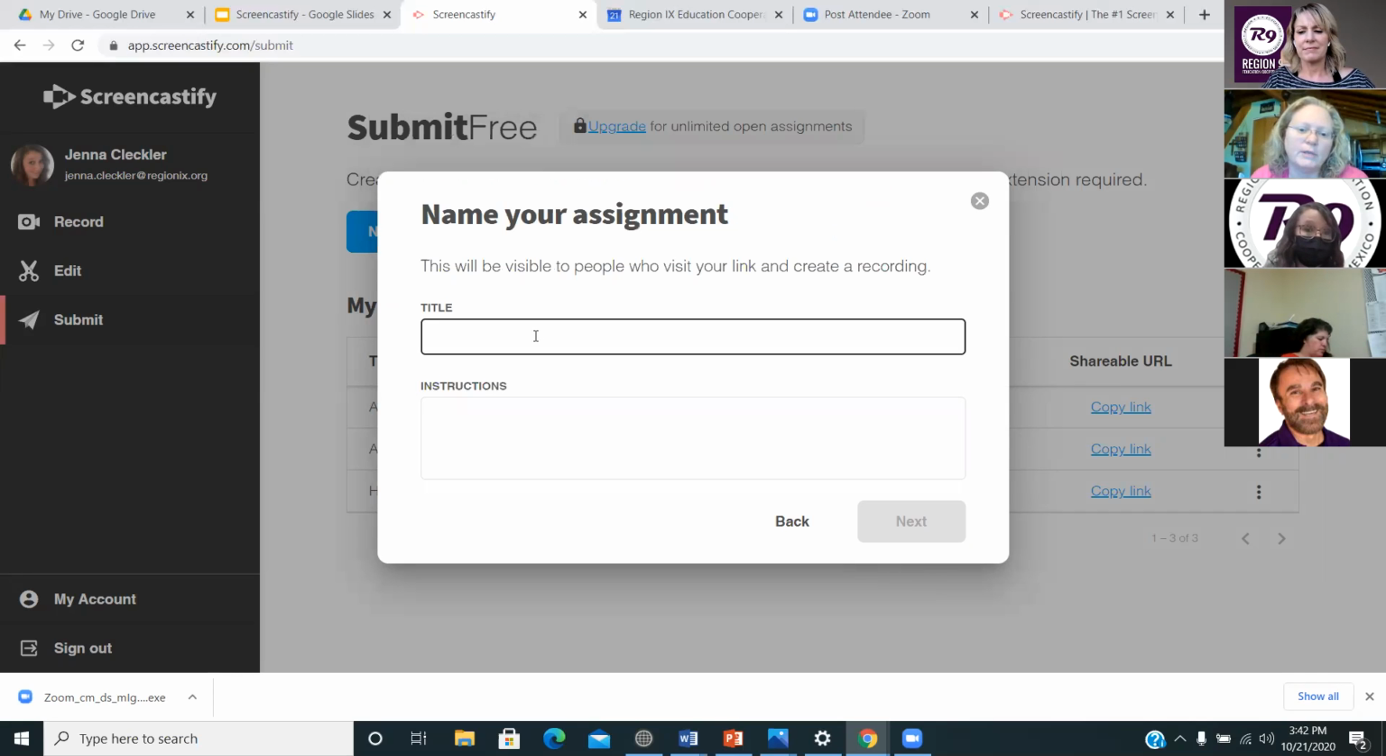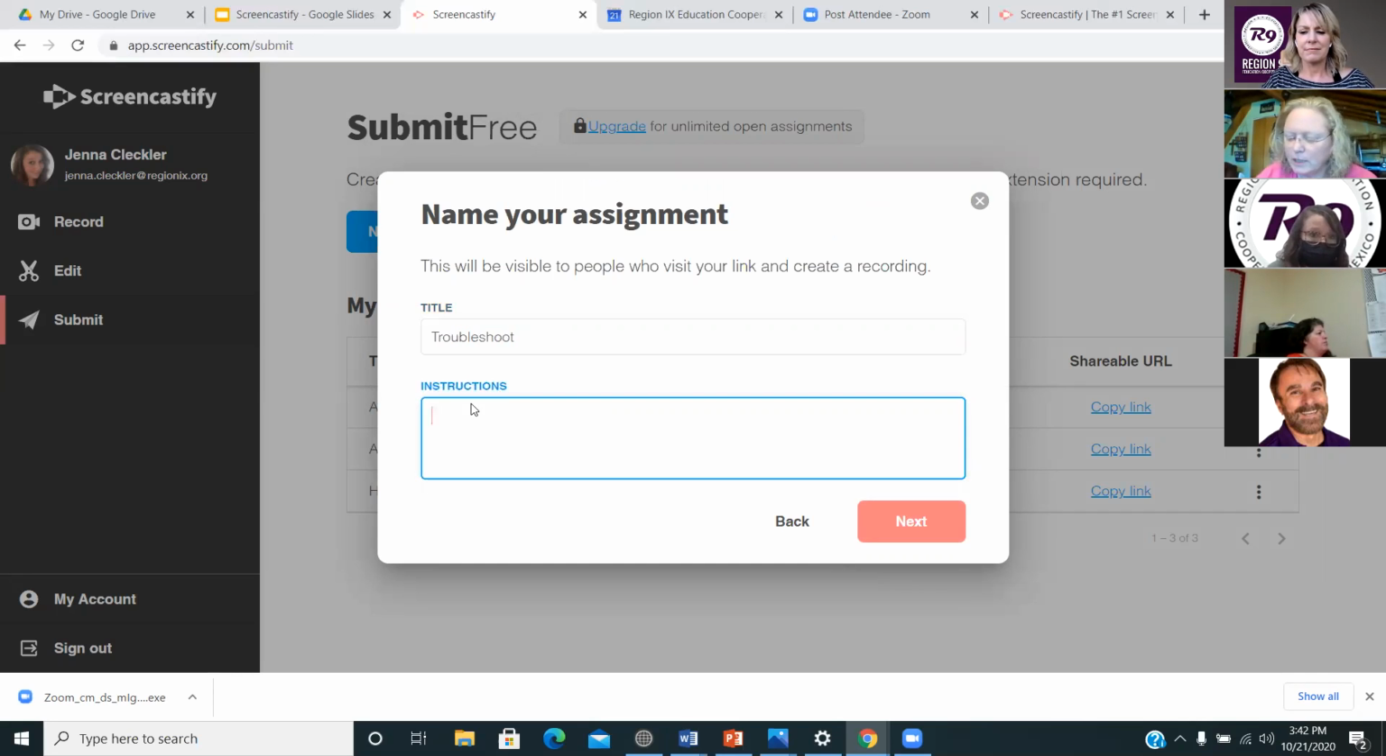Next, like I said earlier, you could do troubleshoot. This might be an opportunity for them to show you some problems they're having. So then you could have them record the problems you're having. I'm not going to get super specific right now because you can do that when you're working on it, but just to give you guys a more real life example.